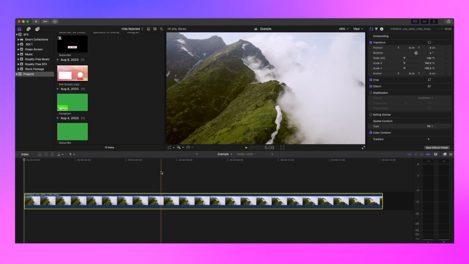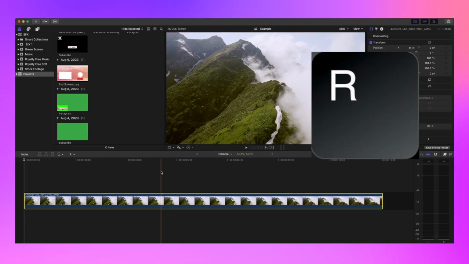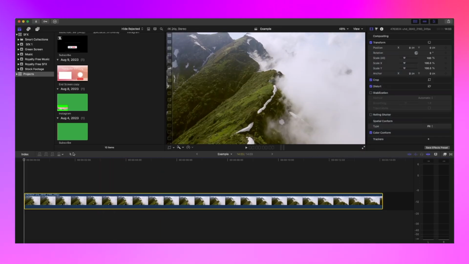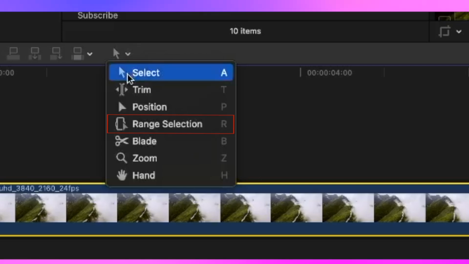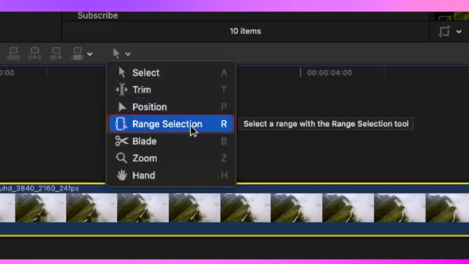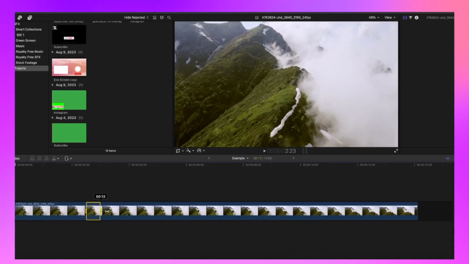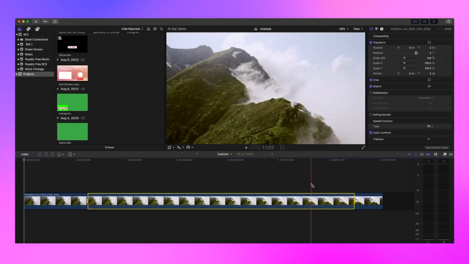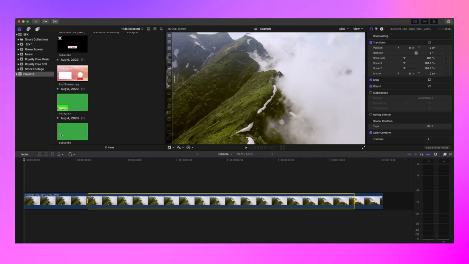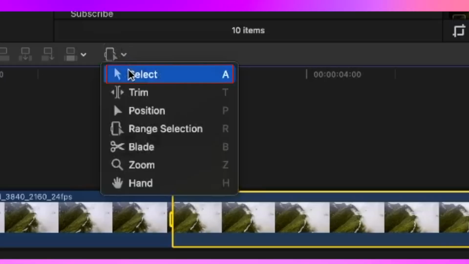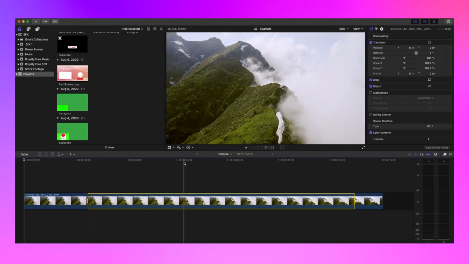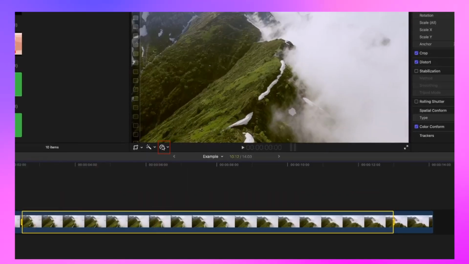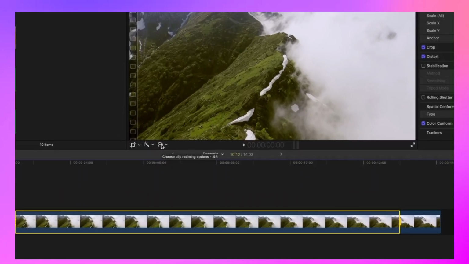So the way we are going to be speed ramping is by pressing R for the range tool, or going to this drop down and pressing range selection. We're going to clip like this and slide it all the way to where we want to end the speed ramp. Once we have done that, you can press A or click the drop down to get back to your select, and then come over to this speedometer looking symbol.